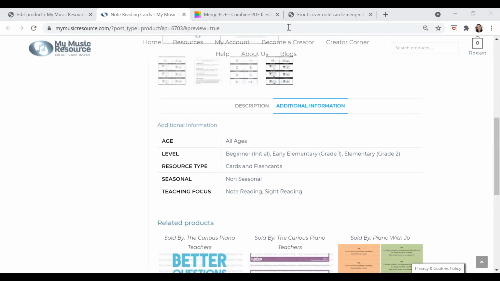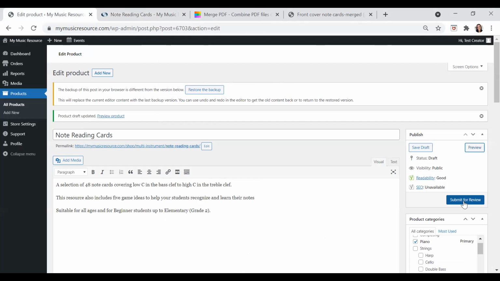So your product is now ready to be sent for publishing. All you need to do is go back to edit product, submit for review when you're finally happy with everything and you've checked it, submit it for review. We will check it through for you and we'll get back to you if there's any questions, anything missing or anything that needs to be amended. And once it's all done, then we will publish it on the site.